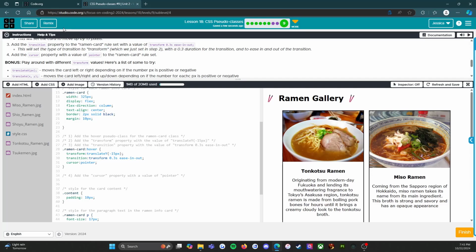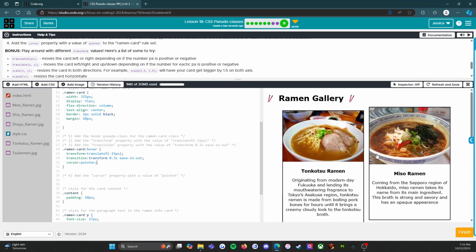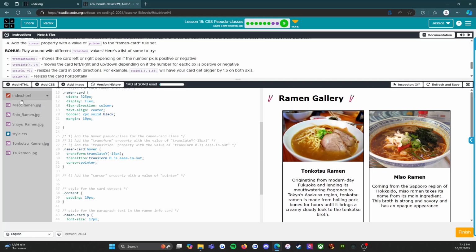Okay. Play around with different transform values. Here's a list of some to try. Translate X. Okay, so if Y moves up and down, X is gonna move left to right. Y and X will move it kind of in a diagonal. I do want to try the scale one. So scale 1.5, 1.5.